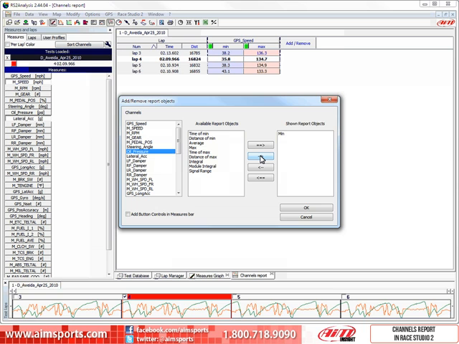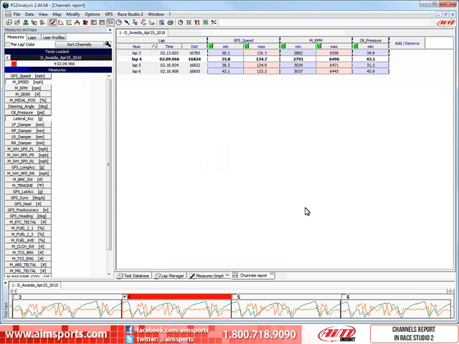When we have finished selecting what objects we want to see in the report for each channel, then click on the OK button to accept and close the Add Remove Report Objects window. This is now what your channels report will look like. All of the values you want and need to see for the specific channels that are important to you.